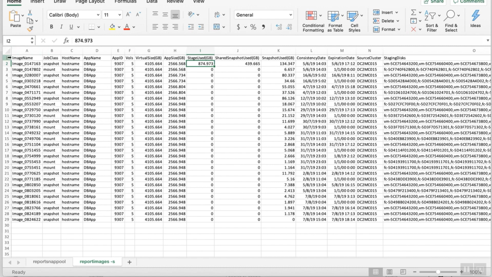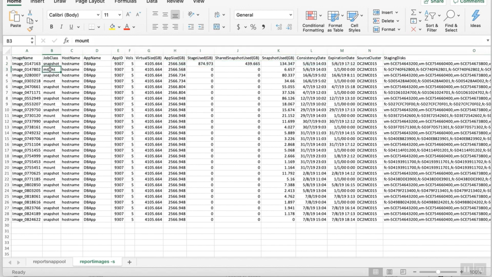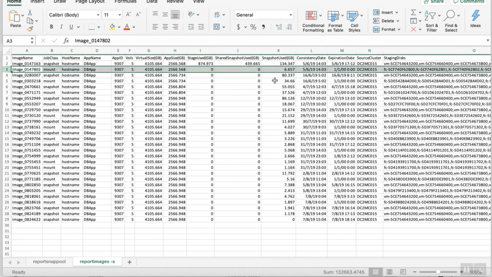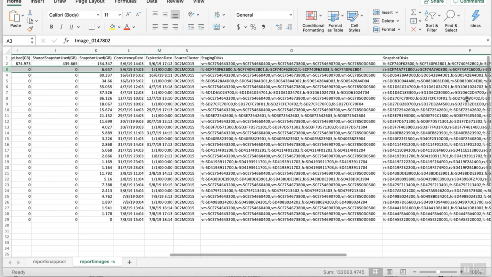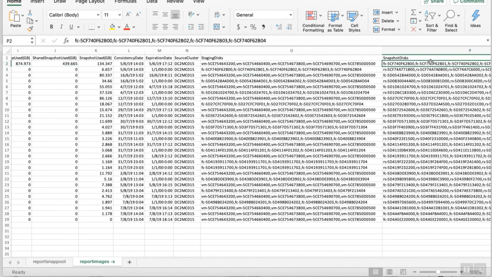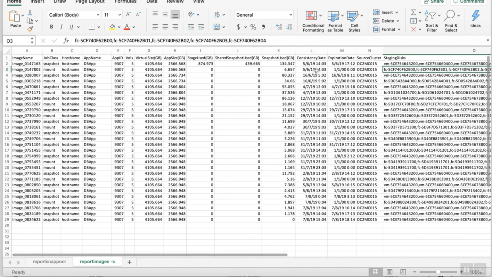However, if I decided that this snapshot, you can see there's 134 GB that will be recovered if I expire this snapshot. Can I do it right now? And the answer is no, because this snapshot has a mount. How do I know this mount lives off this snapshot? Because their consistency dates are the same. There is actually another hint down here in the disk names, which is that the snapshot disks of that image are the parent disks of this image. But that gets a little bit convoluted. It's much easier to just focus on the consistency date.